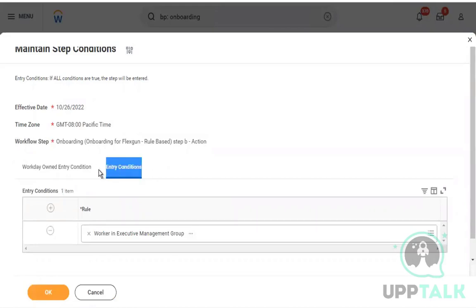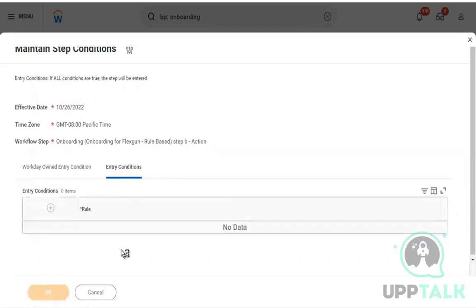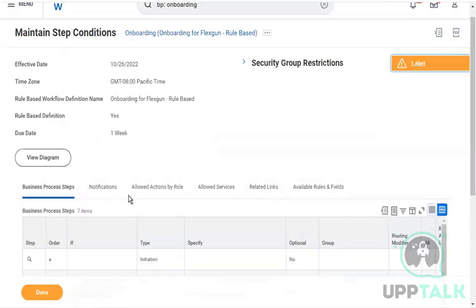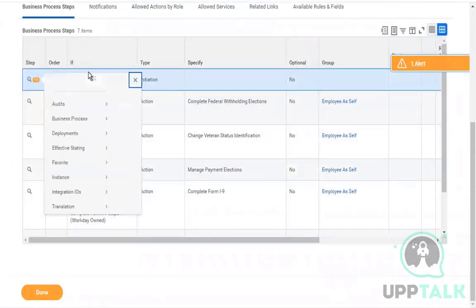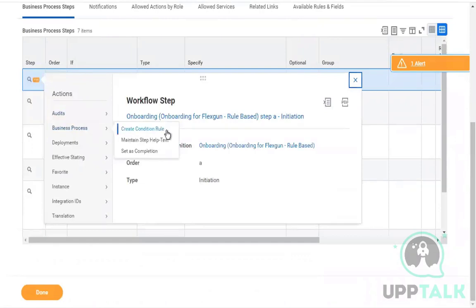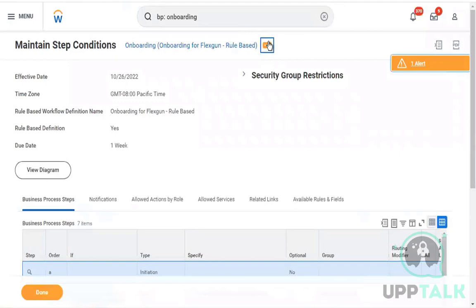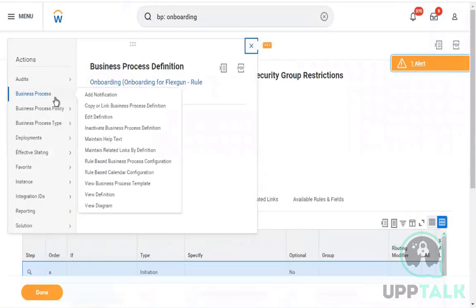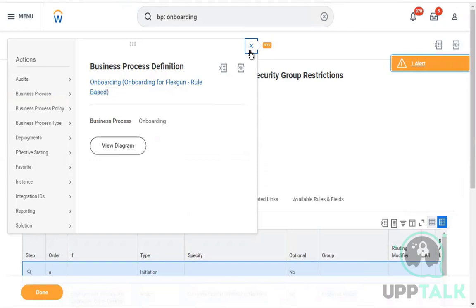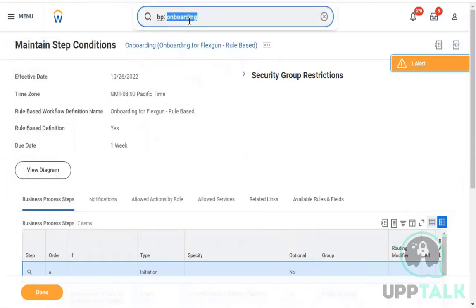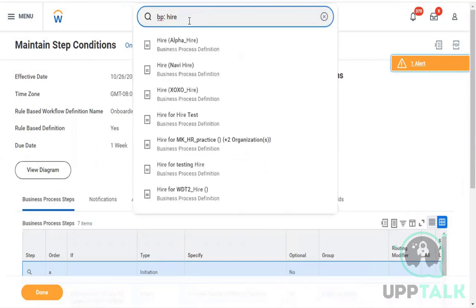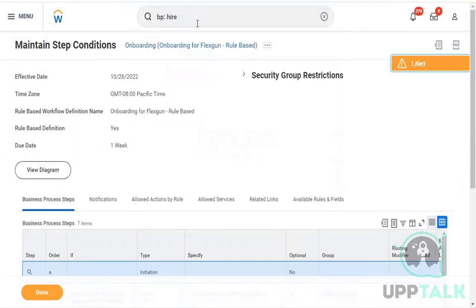Now, there's something called an entry condition here. Remember that this is called an entry condition. Now, if I try to do the same thing at step A, oh, I'm not getting that option. Onboarding is not a good example for this. Let me go with hire. I'll pick any hire process for now.